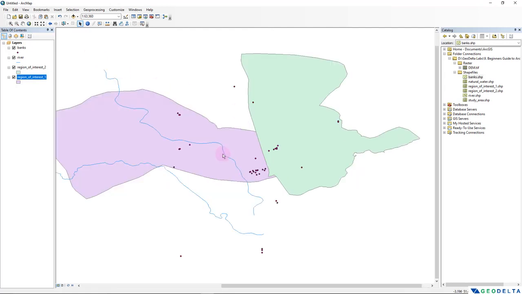Now when using ArcMap, one of the most commonly used tools to access information from the attributes table very quickly, but without opening the attributes table, is simply by using this identify tool. All you have to do is click on the item or click on the attribute for which you would like to obtain the information.